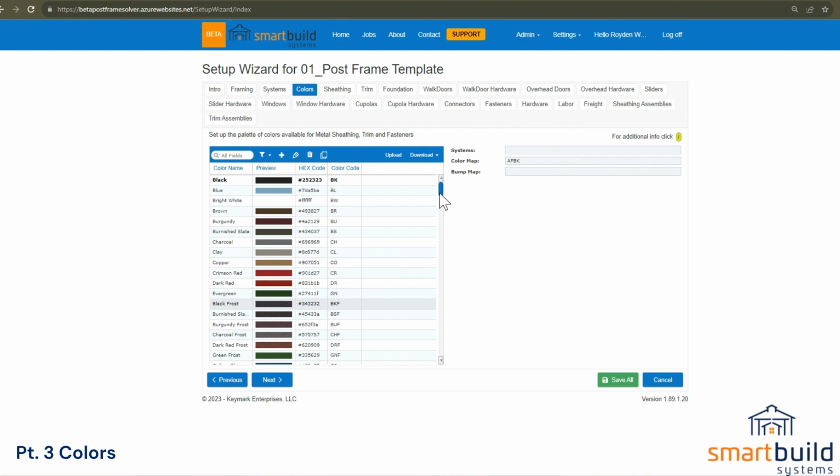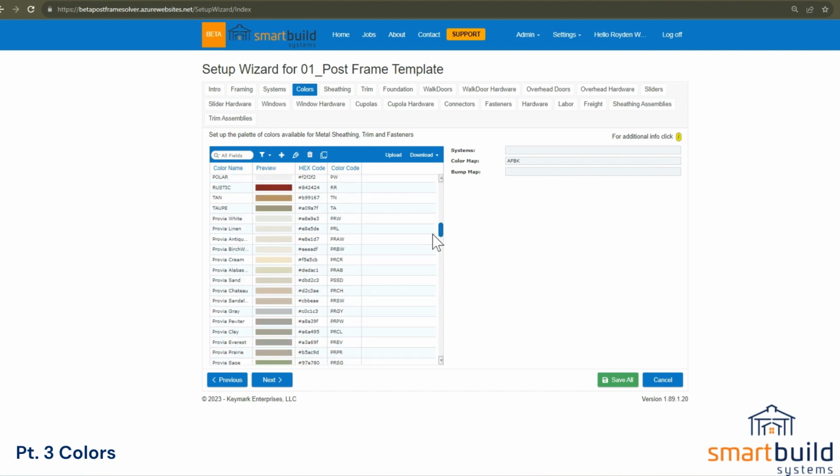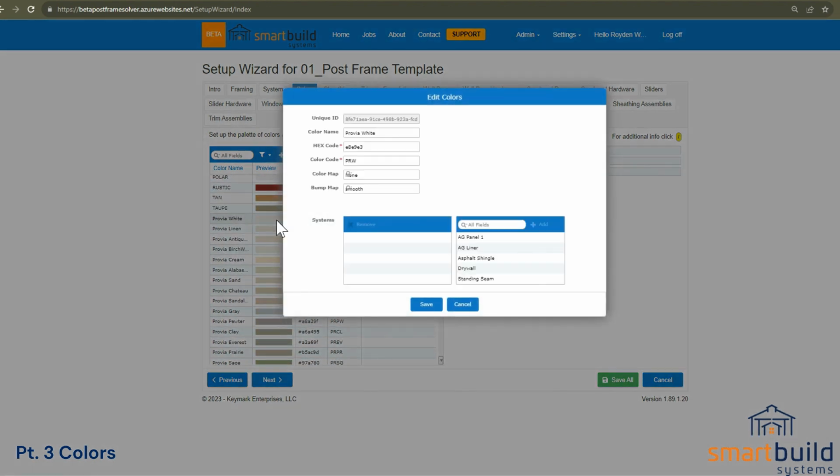So skipping on ahead, we will talk about some other system colors. So maybe something like vinyl. Vinyl, pretty straightforward, same as your other colors. It doesn't have a color map. It doesn't have a bump map in this case. It just has a name. I'm using Provia brand as an example. I actually pulled their hex code, so I'm using their exact hex codes for their brand color. And then I would have a vinyl system here and then add it to that system.